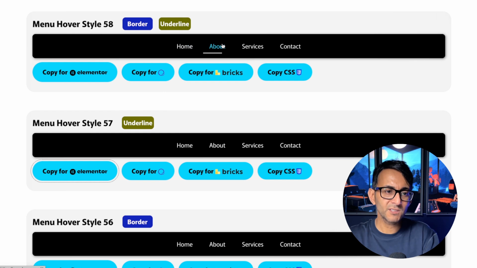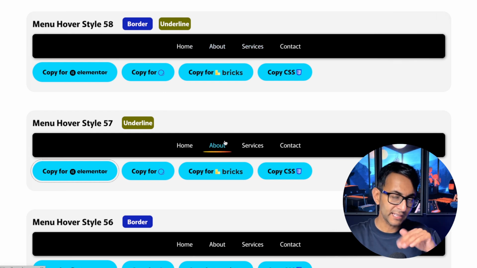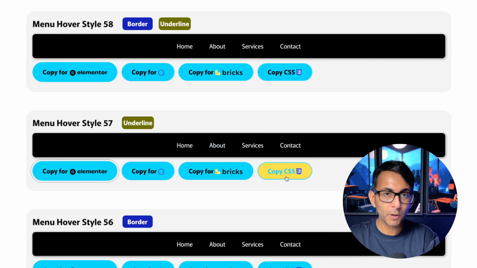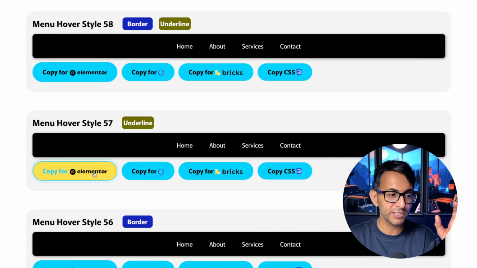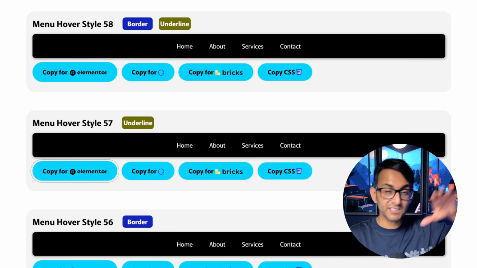Look at one of the styles here. You hover over it and the line appears and then kind of retracts. This one here, the line actually grows and it's got a particular style. You can either go and copy this CSS and modify it, or you can just hit copy for Elementor, go over to your Elementor site and paste it in.